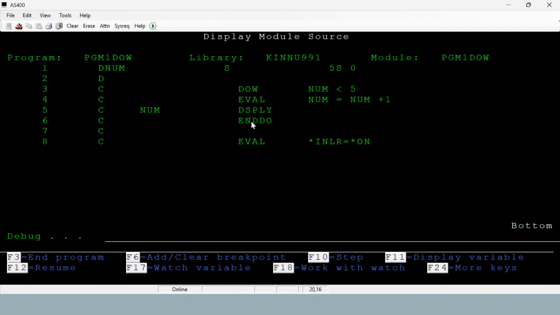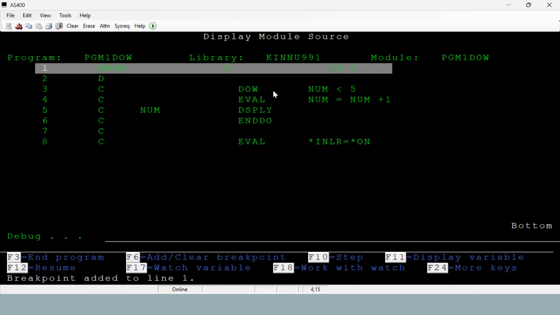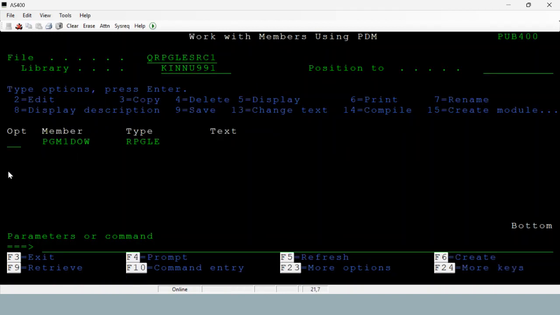So now the source is coming. Here you can add a breakpoint by using F6. For example, if you wanted to add a breakpoint at the fourth line, you can add it. Why are you adding the breakpoint? When you call this program directly, it will be executed from the fourth line. But I wanted to see from the first line. Then you can place the cursor at the first line and add a breakpoint with F6. The first line now has the breakpoint.